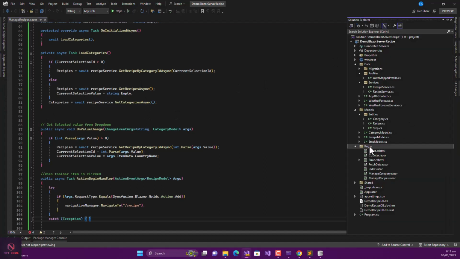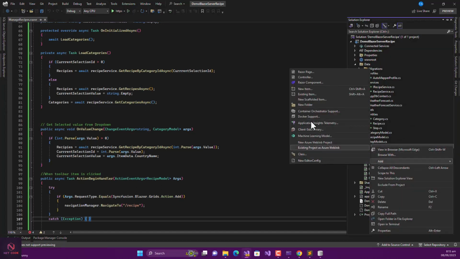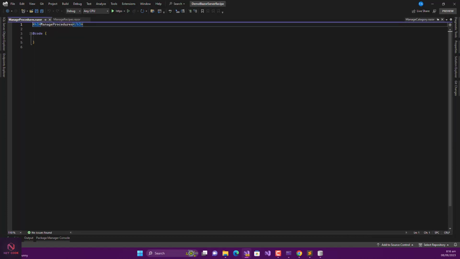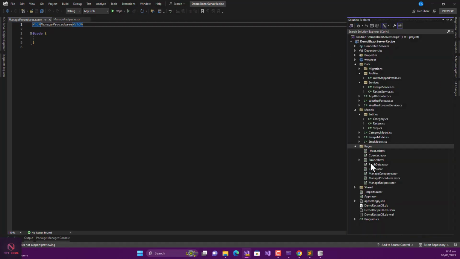Now in the same pages, let's add one, and that's going to be a Razor component, and we're going to call it ManageProcedures.razor. So you can see that when we check here, we have only 7 components that we are using for this whole mini project. We have 3 here for our pages, and 4 for the shared project over here. And I'm going to add the last one that's going to display the whole results on a screen for us, and that's going to be the ReadRecipe, and that's going to be the last one.